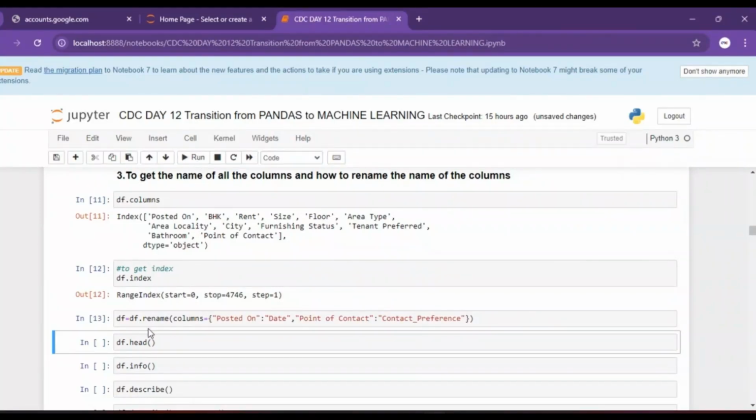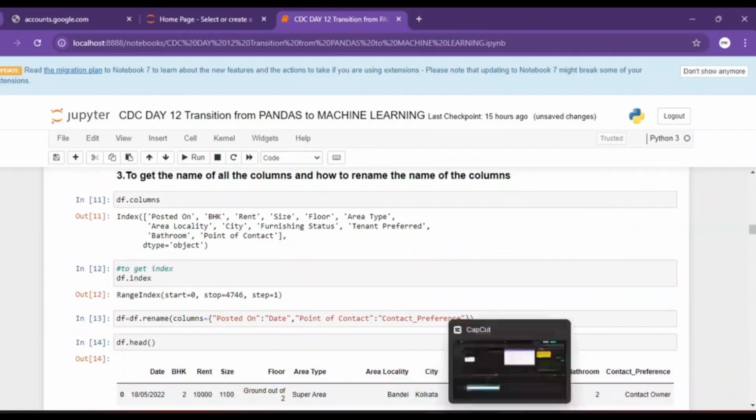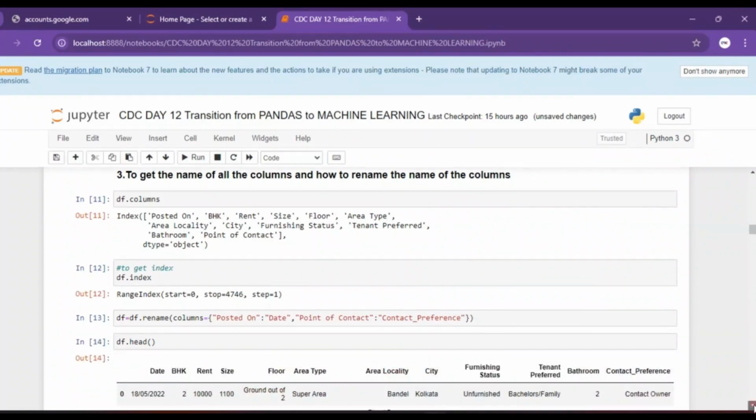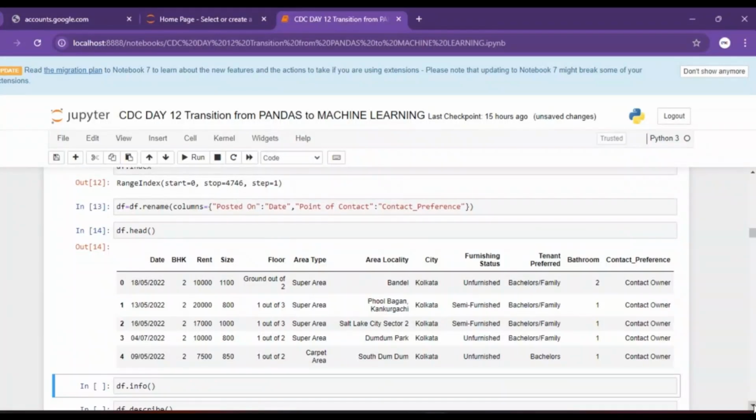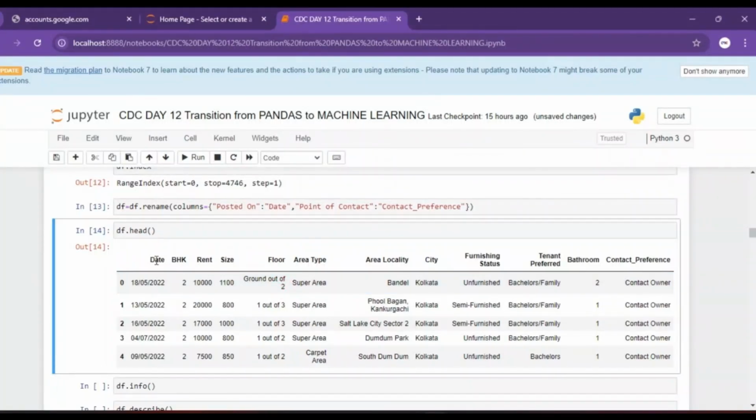Now you want to see what it looks like. Now you run the new one. So you can see that posted on has now changed to date. Also, point of contact has become contact preference.